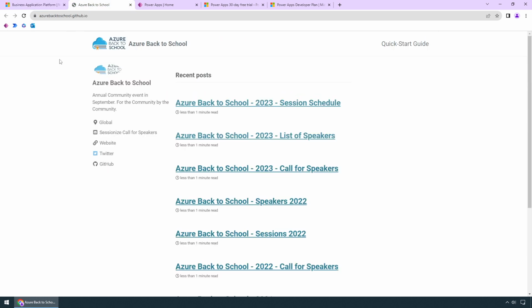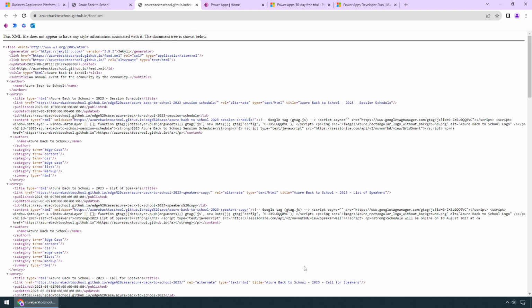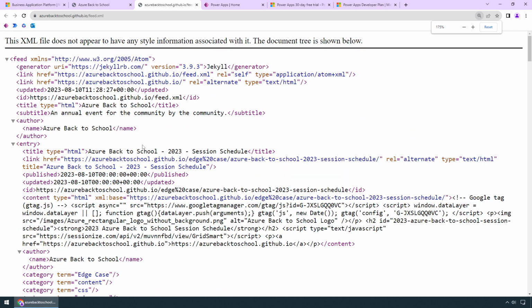Now what we'll look at today is the Azure Back to School RSS feed. So if we go to the Azure Back to School website, we can see this. We can see there are several posts. We've got links to the website, Twitter and GitHub and so on. Now if we scroll to the end, we can see there's a feed right here. So if we open this up in a new tab, let's zoom in a bit there. We can see some of the items in the feed.